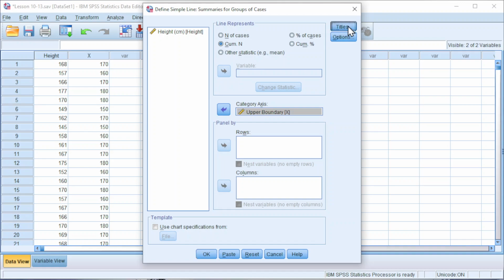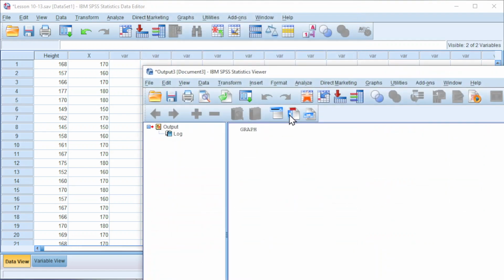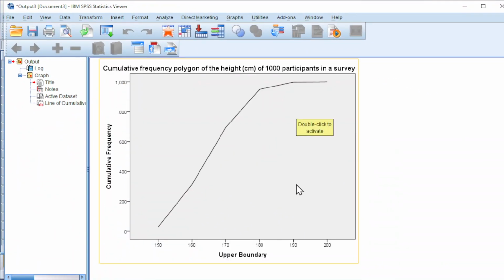Click on Titles, name the graph. If you think that the name is too long, we can make use of this second line. Click on Continue, click on OK, and we should be able to obtain the cumulative frequency polygon that we want. However, as we can see, the graph doesn't start from 0, which is different from what we usually draw manually.